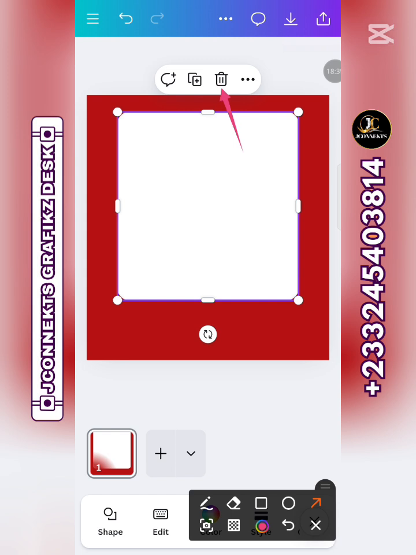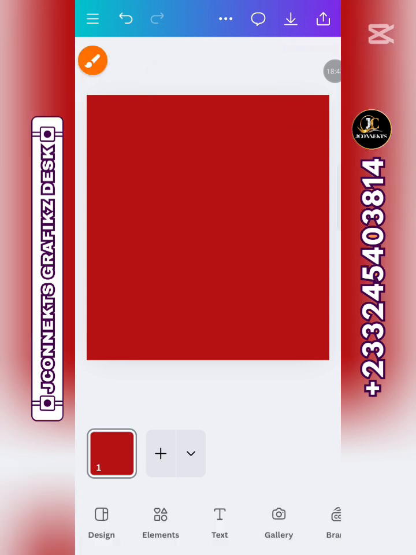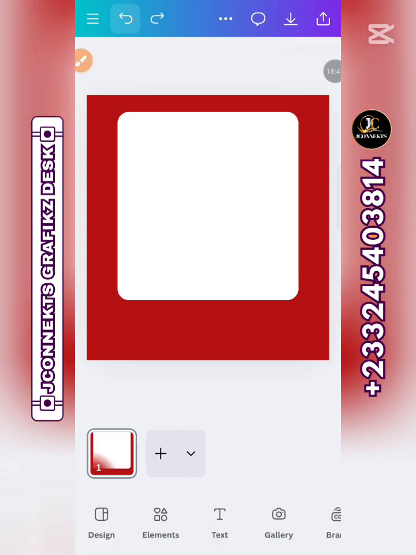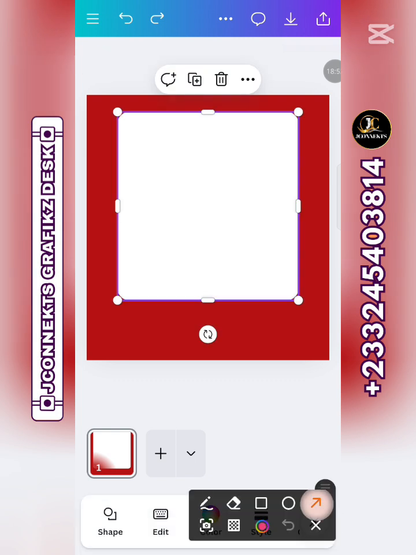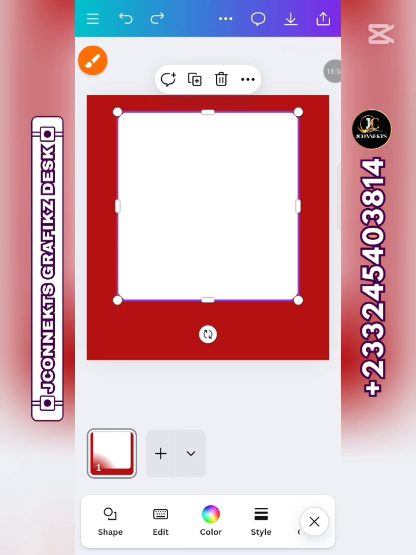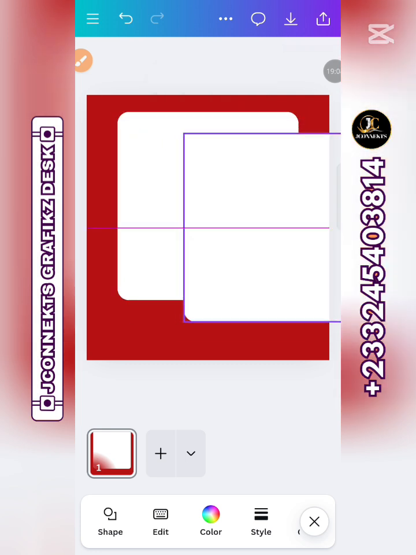You can see the delete button there. So you just tap on that and the element will be deleted. So you tap on it, it is gone. Okay, let me bring it back. Then the next button beside it is the duplicate button or the copy button. Okay, so all I'll do is to just tap on it and it is duplicated. It's of the same color, so it's not that visible. So you can see that's it.